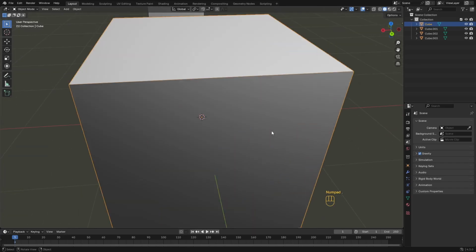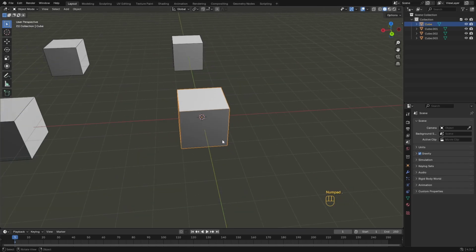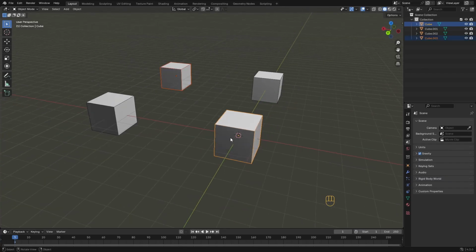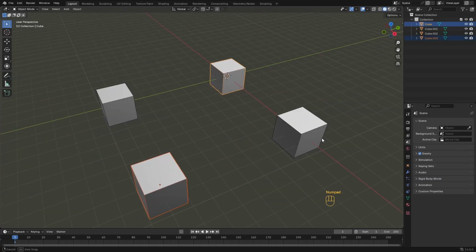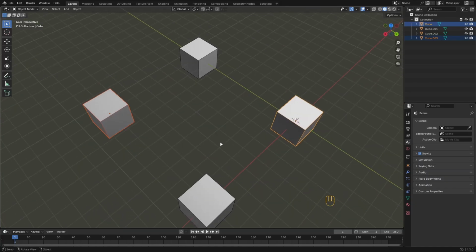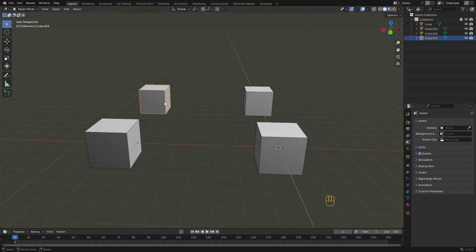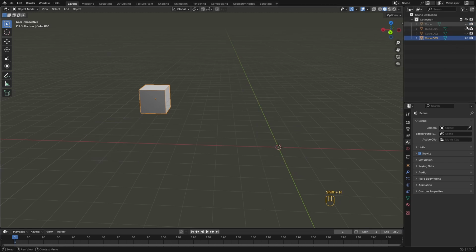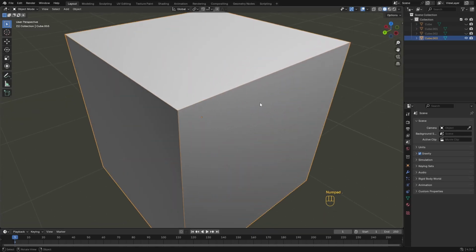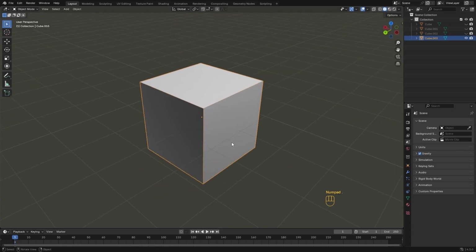So you can press numpad period on your keyboard to just focus on it, or you can focus on these two. Then you can press numpad period, and it just looks through here, which is the center point. If you want to solo things, you can press Shift and H to hide everything except the one that you want to work on.